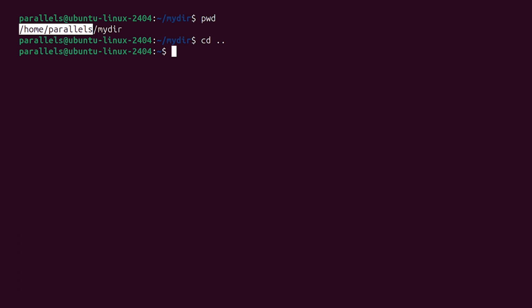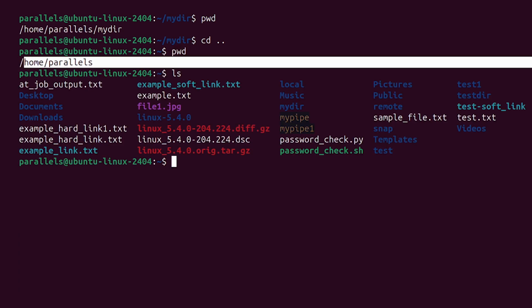We will discuss this in absolute and relative paths, what is dot dot and what dot means. Okay. I am back currently in the home parallels. Let's see the contents again. All right. Now let's do some copy operations and see how it goes.